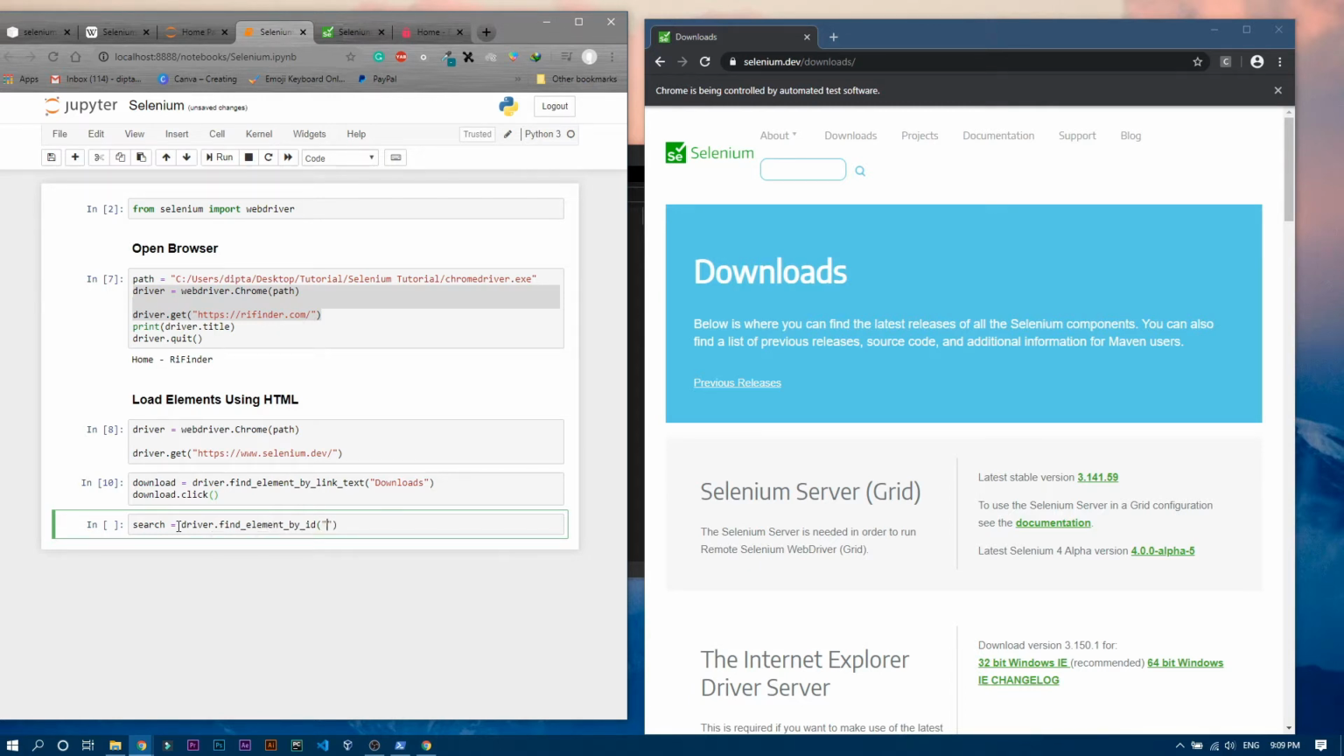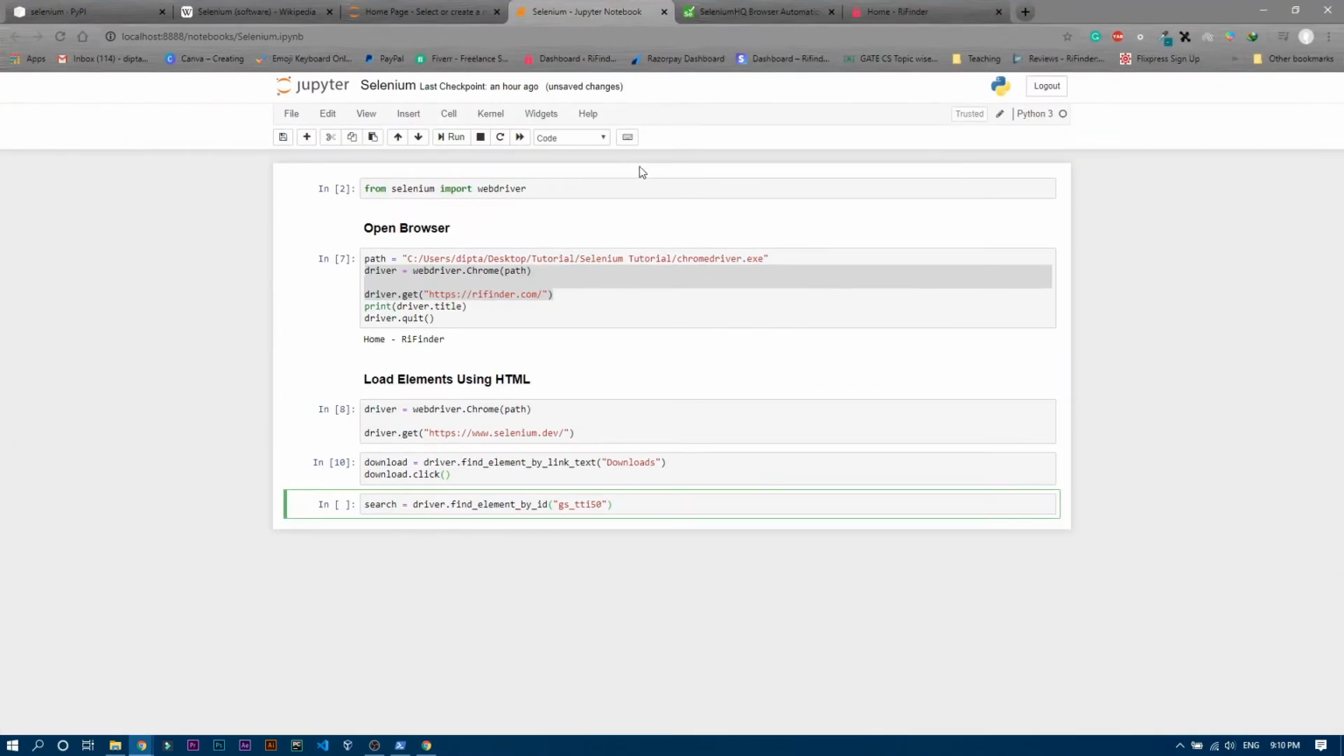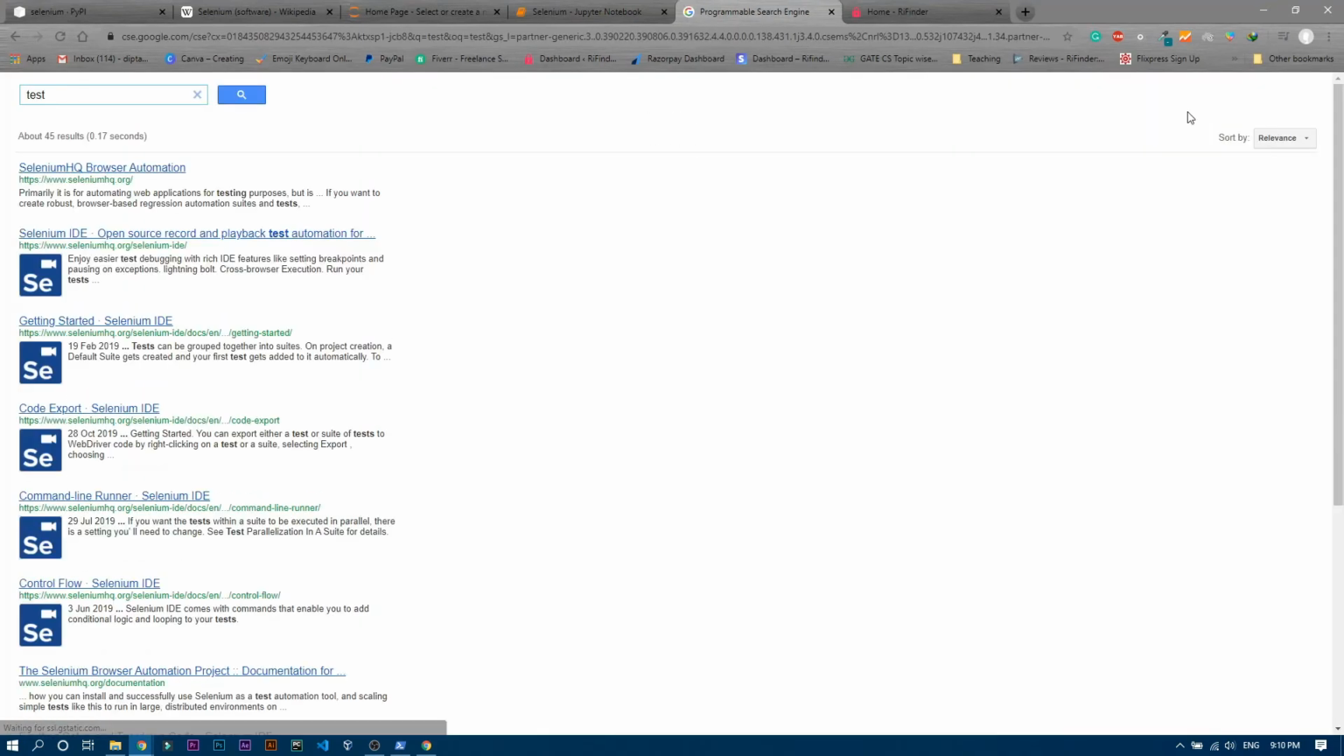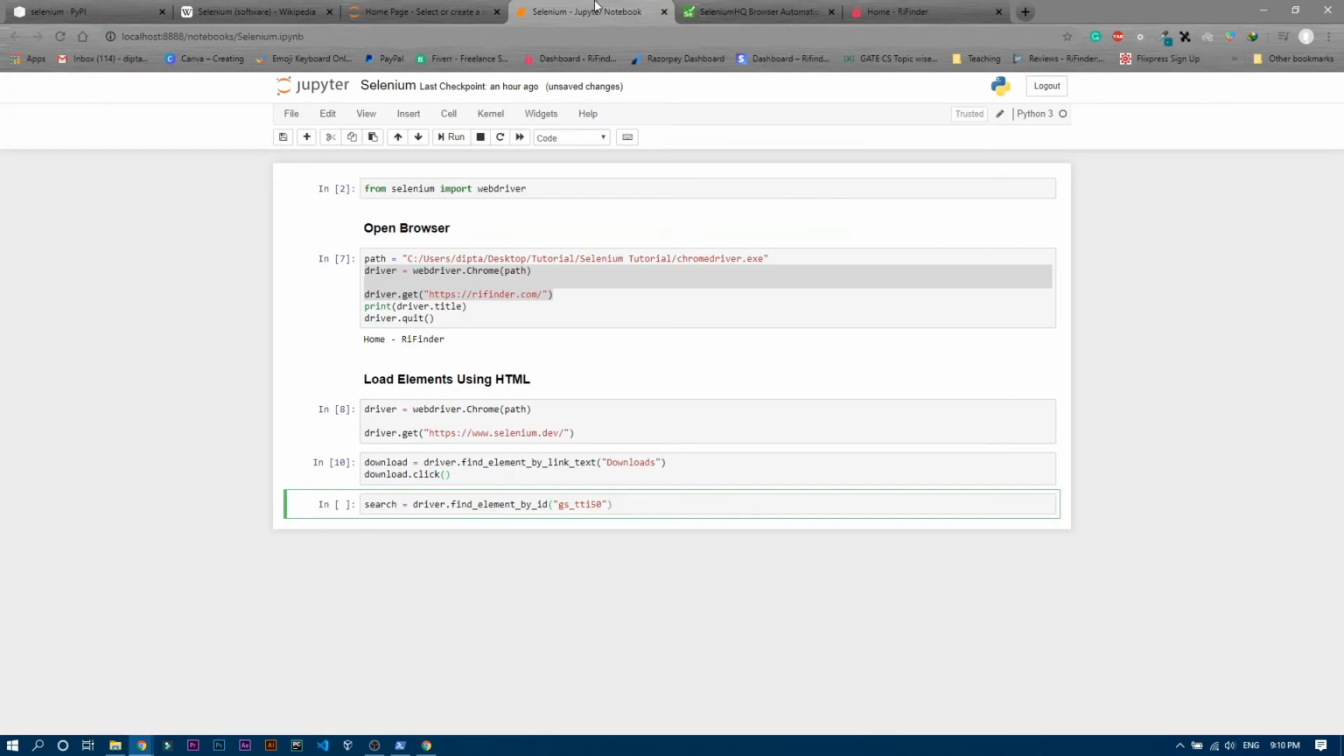Okay, and the ID is this thing, right? So after searching for that, we have to pass a text. For example, we want to search for test. Okay, so let me close this one, and if you search for test in the main browser, you can see it opened this kind of section, right? So anyways, we have to send the test over there, right?